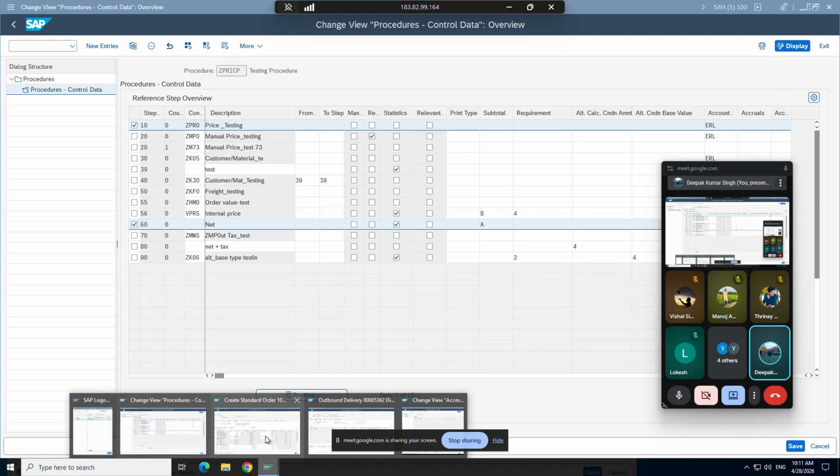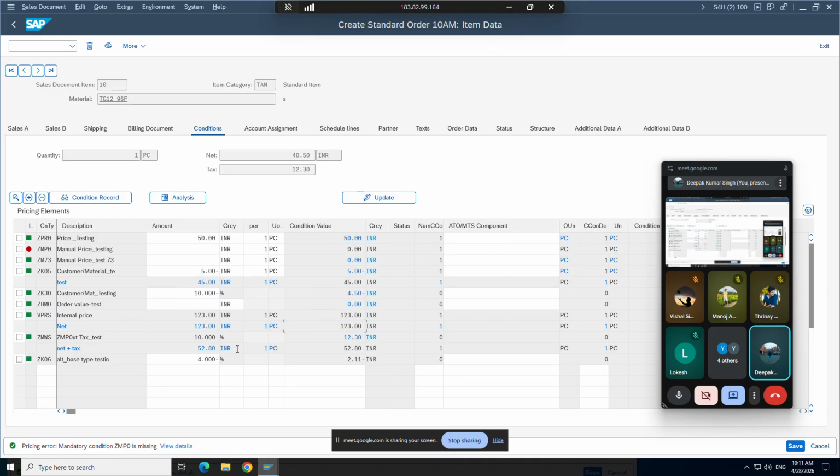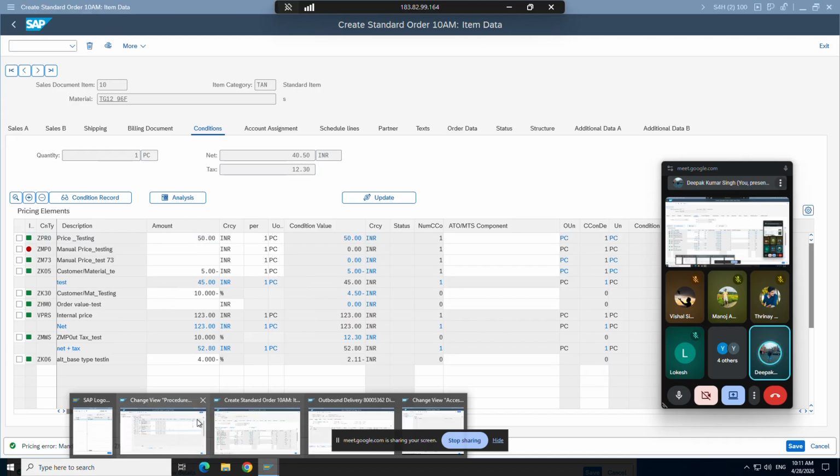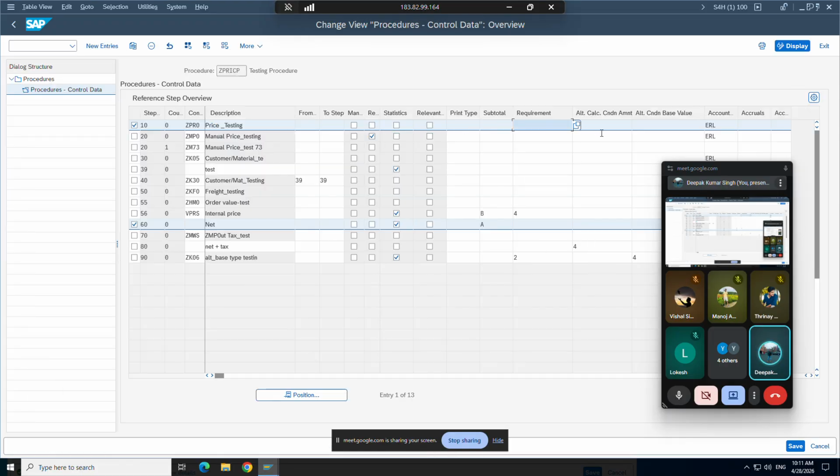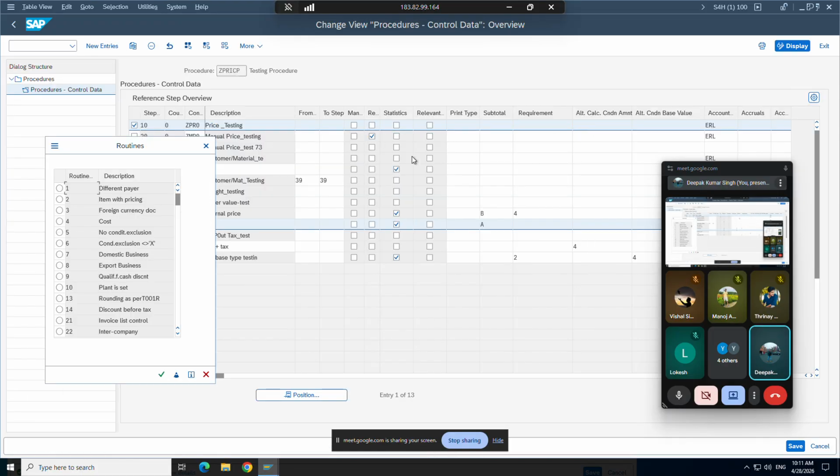Wait, let me check it quickly. Okay, let's take this ZPR0 only. As of now it is appearing, right? 50 is coming because we have not assigned any requirement. Let's assign some requirement to this ZPR0. I'll assign some simple one. Let's take two.